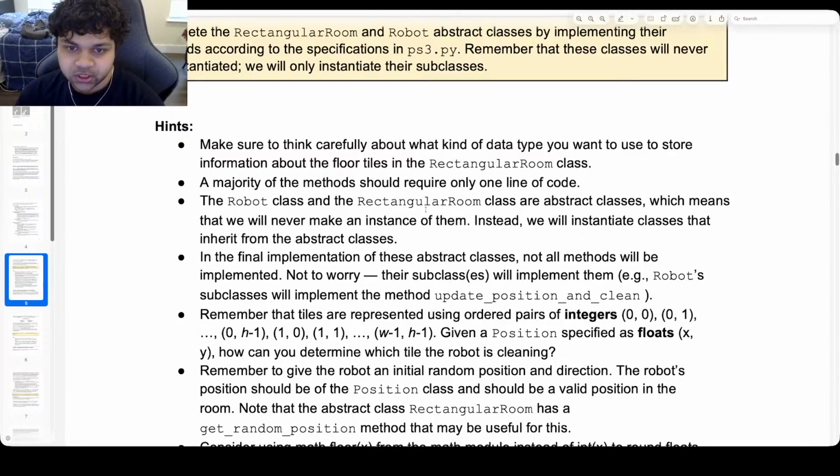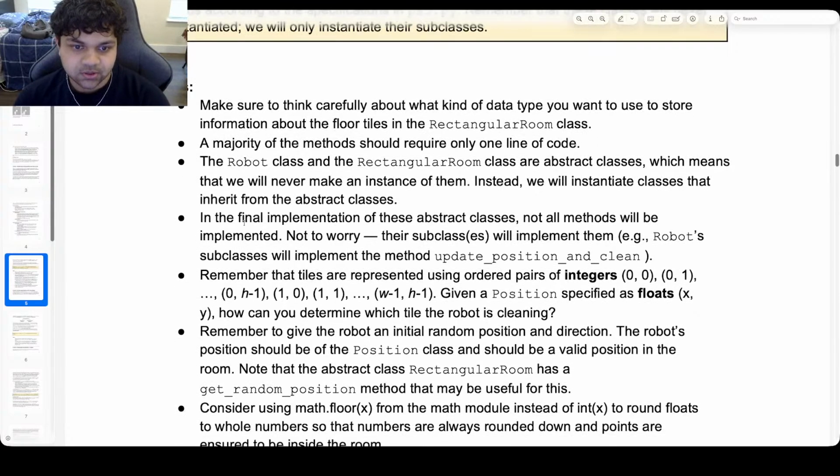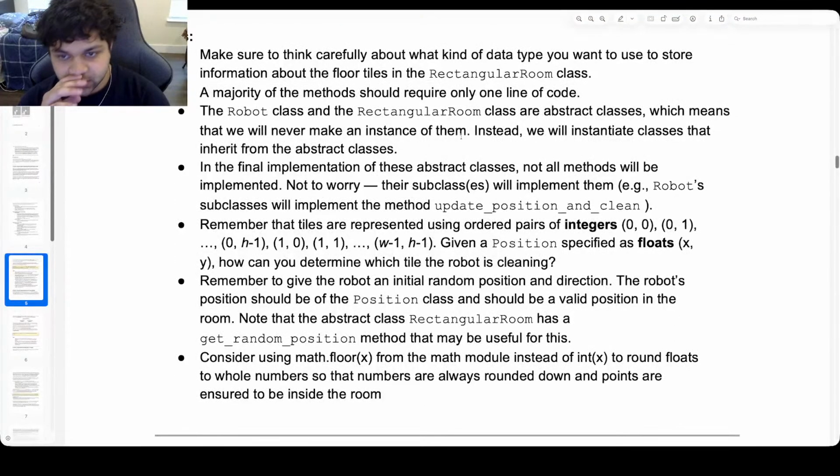Make sure to think carefully, and these are some hints about what kind of data type you want to use to store information about the floor tiles in the rectangular room class. A majority of the methods should require only one line of code. The robot class and the rectangular room class are abstract classes, which means that we'll never make an instance of them. Instead, we'll instantiate classes that inherit from the abstract class. In the final implementation of these abstract classes, not all methods will be implemented. Not to worry, their subclasses will be implemented. For example, robot subclasses will implement the methods update position and clean. Remember that tiles are represented using ordered pairs of integers.